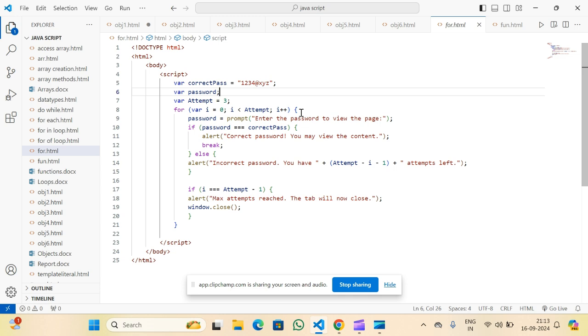In this video we will look at different types of loops in JavaScript and see how they work with practical examples. So now let's go to the for loop. The for loop is used when you know the number of iterations in advance. It repeatedly executes a block of code for a set number of times.